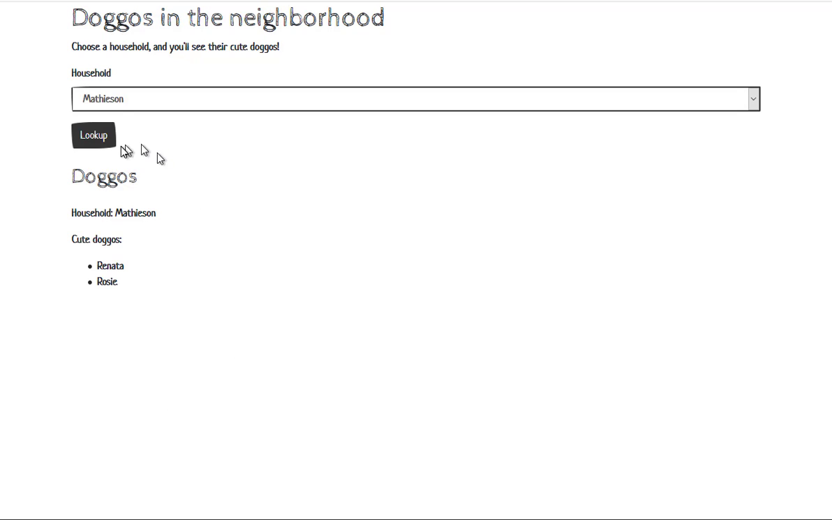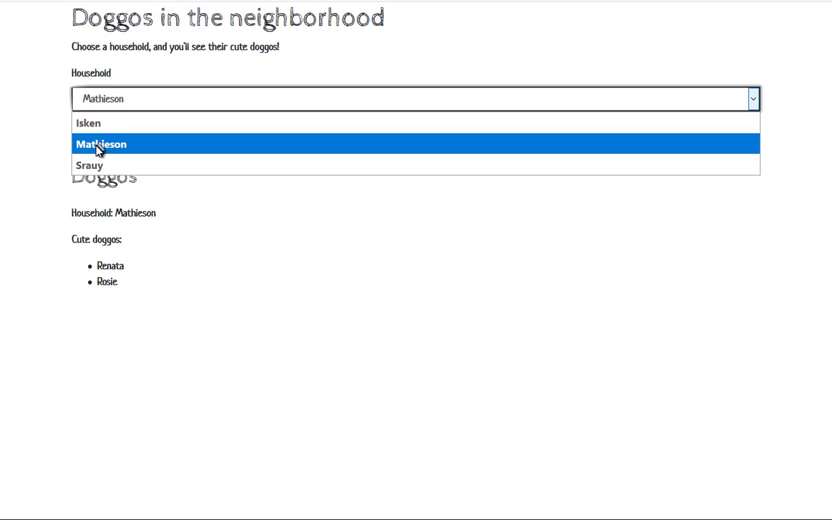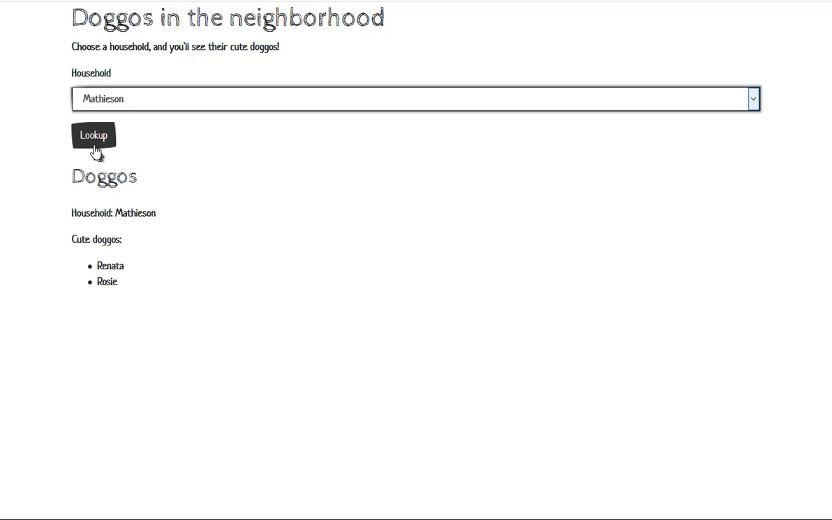Hi, Kieran here. Let's explore the HTML produced by the Doggo in the Neighborhood application. So here it is. You can see if I select Matheson from this list, we'll compare Matheson and Trey, and I hit lookup, and I see this list here. That's fine. This page is a result of HTML that a PHP program produced and sent to the browser. So let's see if we can figure out what that looks like.